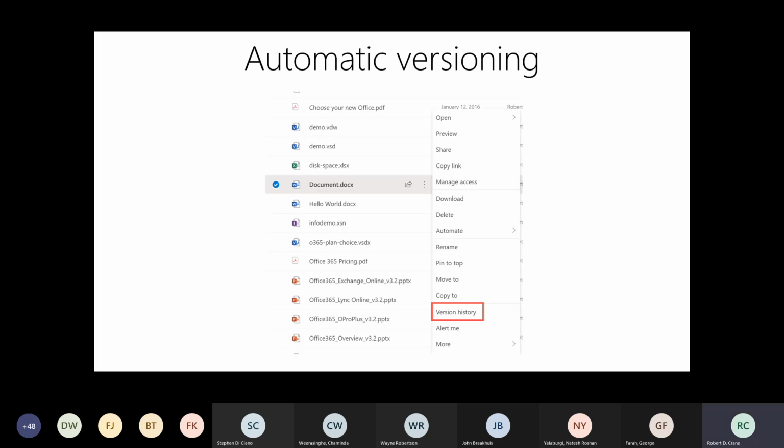Every file that is saved into the environment effectively has automatic versioning enabled. So what that means is that every file that is saved into OneDrive, every file that is saved into Teams, every file that is saved into SharePoint team sites has a backup made of it. Okay, so every time a file is updated or changed, a backup is maintained or kept of that file.